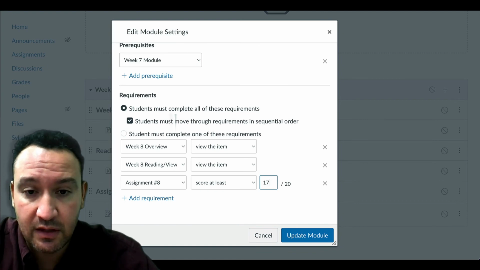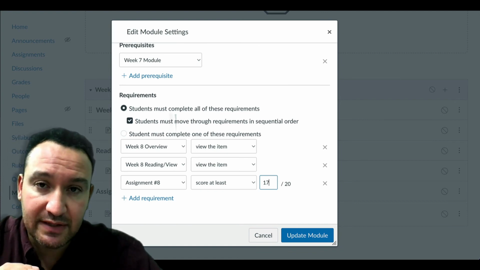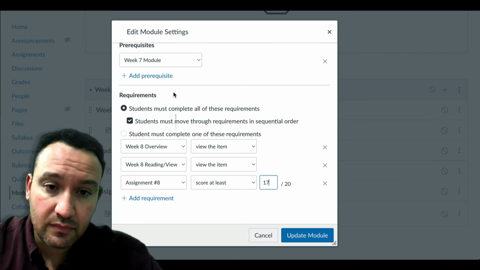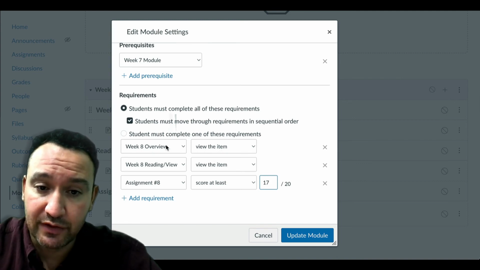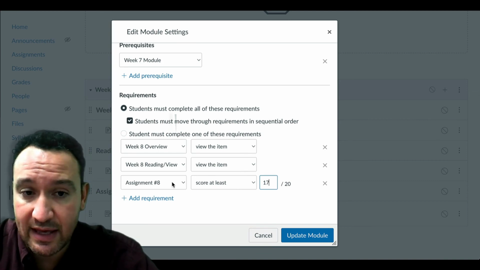So the way we have the requirements established right now is I am saying students must complete all of these requirements and they must do them in sequential order, meaning they must read or view the item with the week 8 overview. They must view the item of the reading or viewing material, and they must score at least 17 out of 20 points on the assignment for week 8.